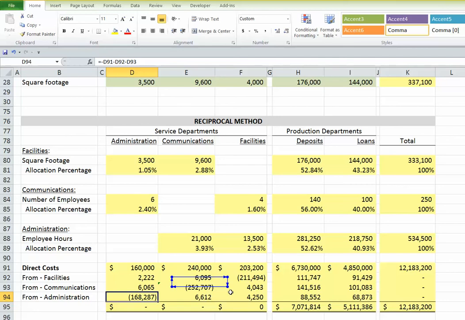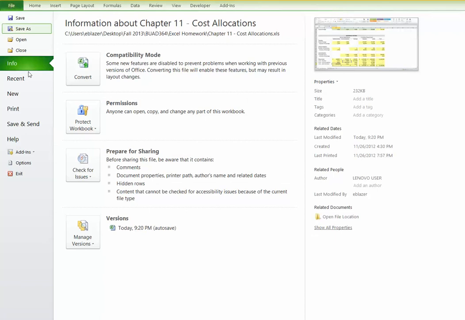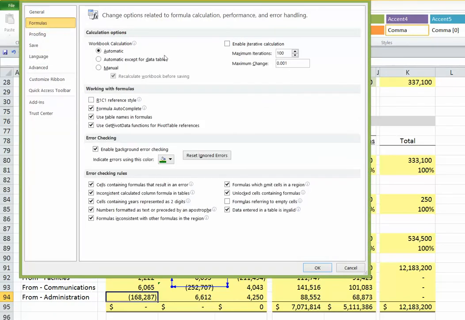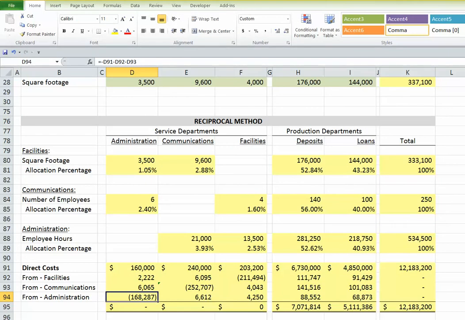So again, to eliminate our circular reference, we go up to the File menu, down to Options. Under Formulas, we're going to check Enable Iterative Calculations. I have my iterations set to 100 iterations. We hit OK, and the circular reference will disappear.